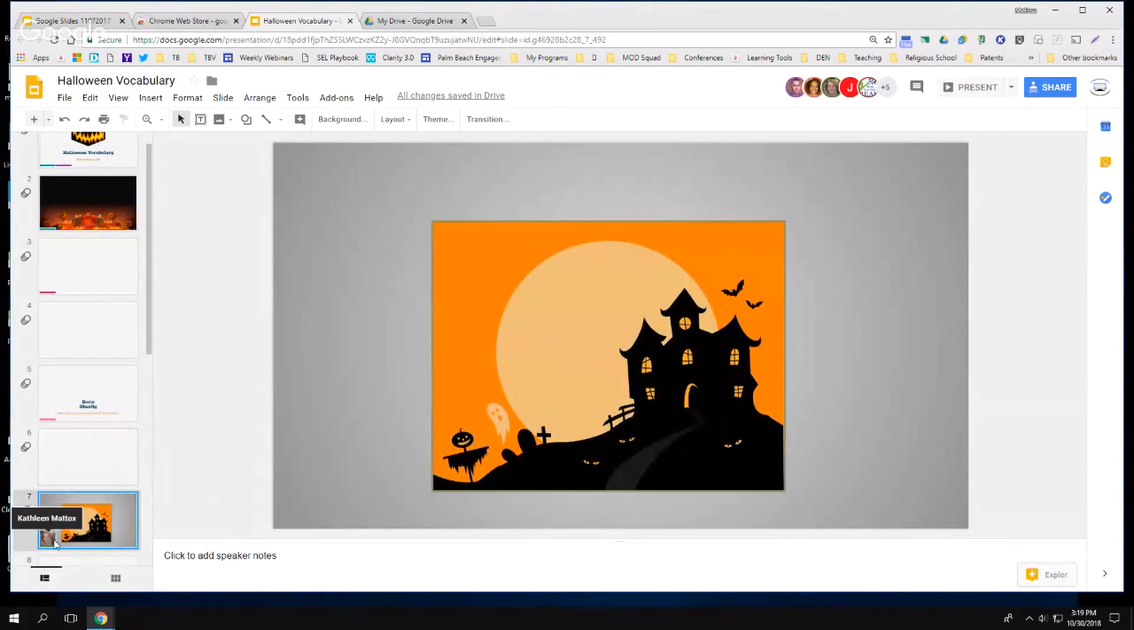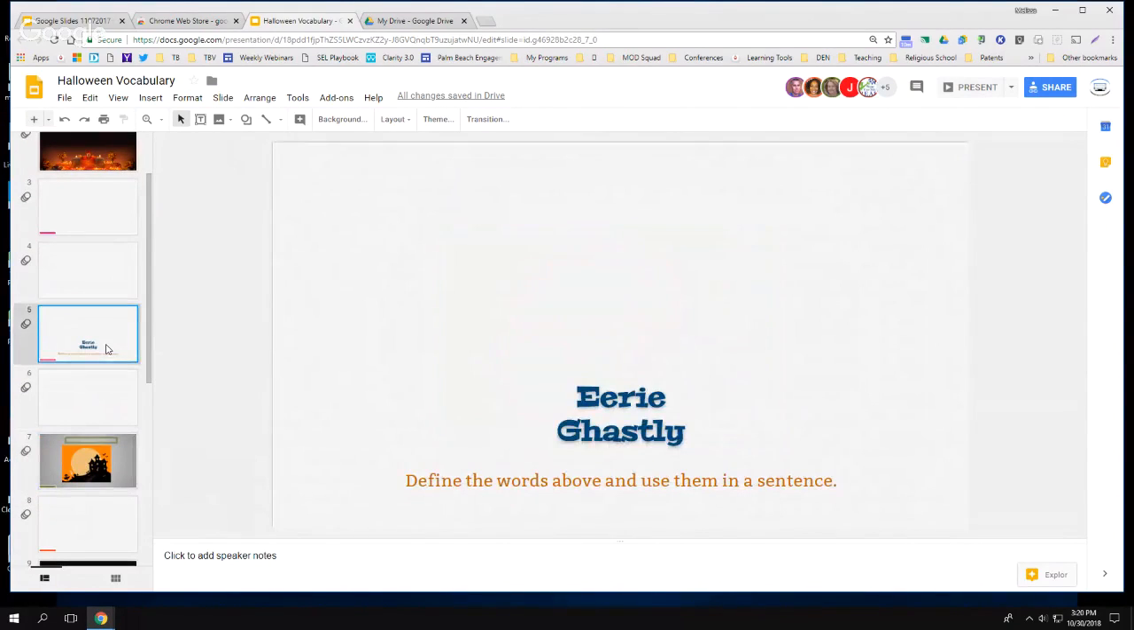Ooh, I got Kathleen having that spooky haunted house. What word would she be looking for? Maybe haunted? Who knows? I have eerie and ghastly. And she's actually, who is this? Nikki is giving the students an assignment on how to use that, which would be great. A great exercise for your students.